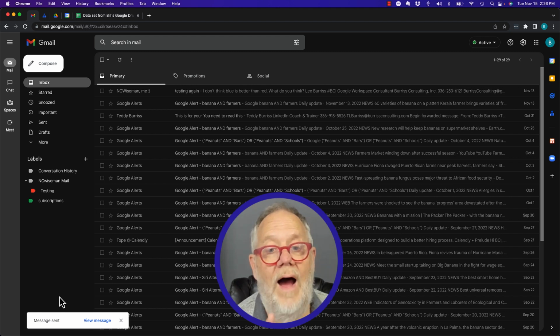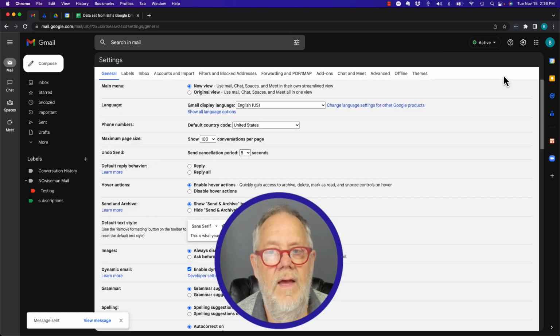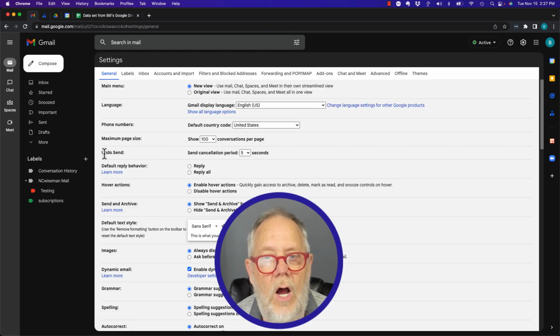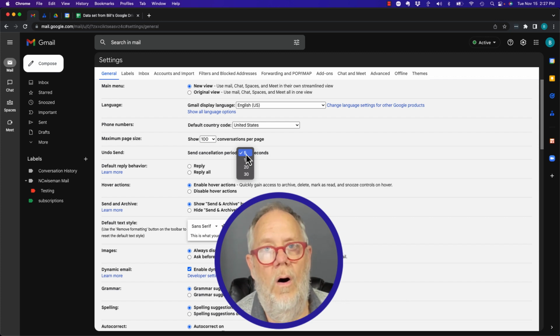Now, here's why that was there. And let me show you how you can change it, maybe make it a little bit longer. So you go over here to your sprocket, hit see all settings, and right here near the top, undo send. It used to be at the bottom, now it's up near the top. Now, what is that all about? Basically what that is, that's a pause.